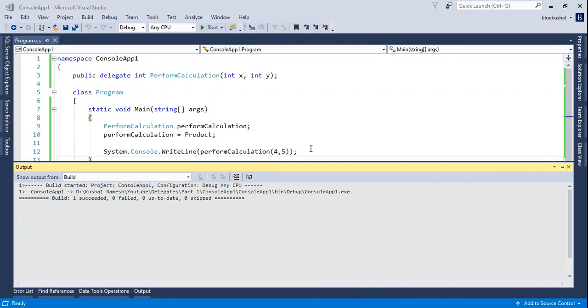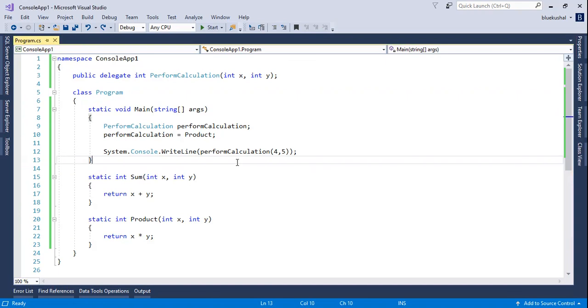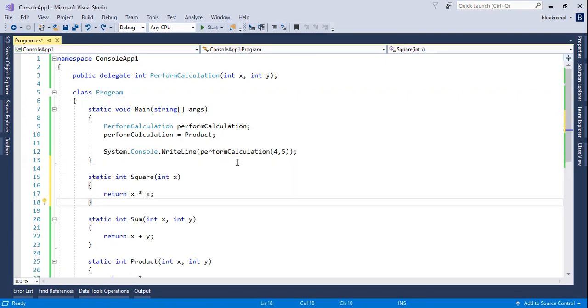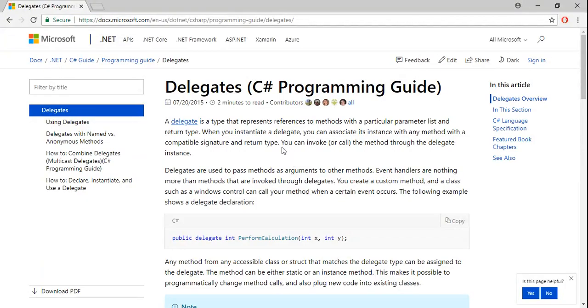What happens if I try to assign a method with a different signature to this PerformCalculation delegate? I will create a method called square and I'll try to assign this method to the PerformCalculation delegate. We have an error here. This is what the final part of the delegate definition says. A delegate can hold a reference to methods with a particular parameter list and a return type.